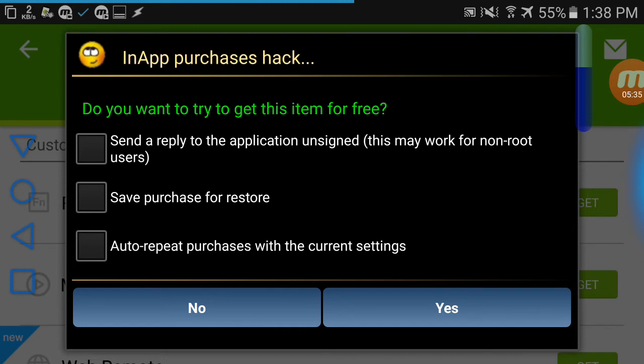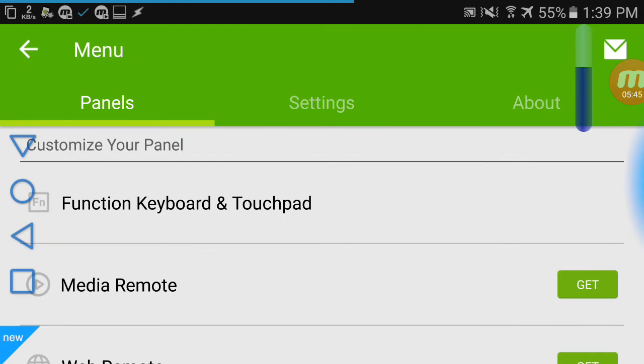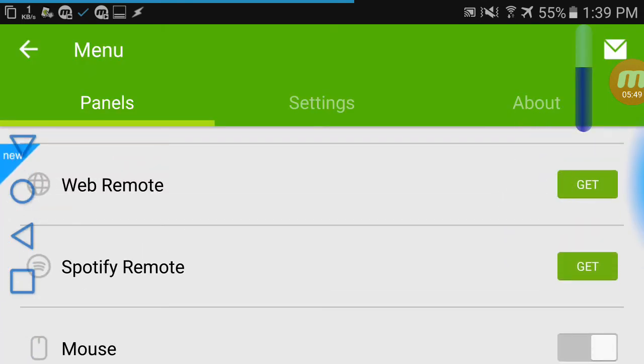So to actually make this work, you click the middle one called Save Purchase for Restore, and I'm guessing this modifies the local files to say that this was purchased. So you click yes, and now it's activated. You can do this on all these ones. So you click yes, it's activated. But let's look what happens if we press get.